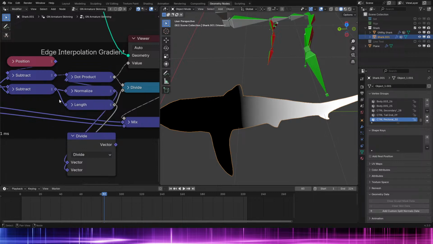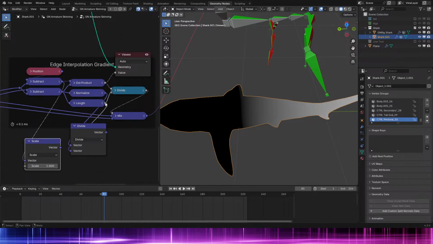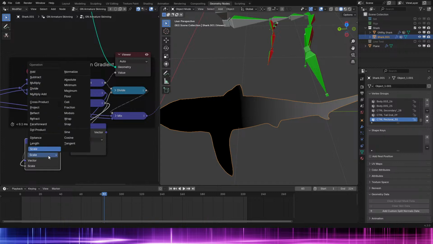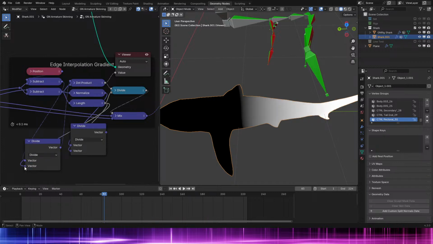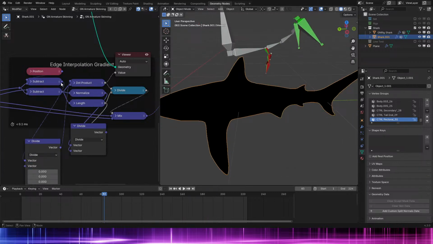What if I were to scale you by the length beforehand? Just making sure I'm not missing anything up. Divide? Just making sure. Nope, that's not working either.